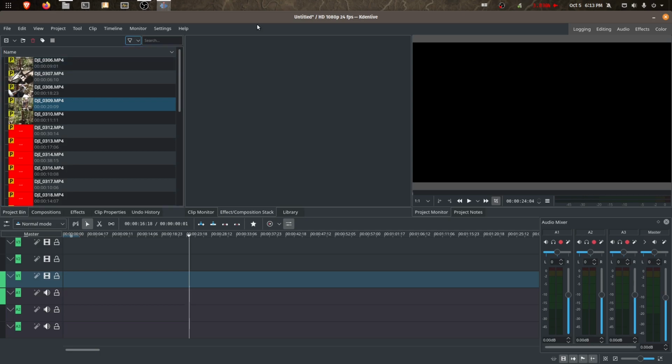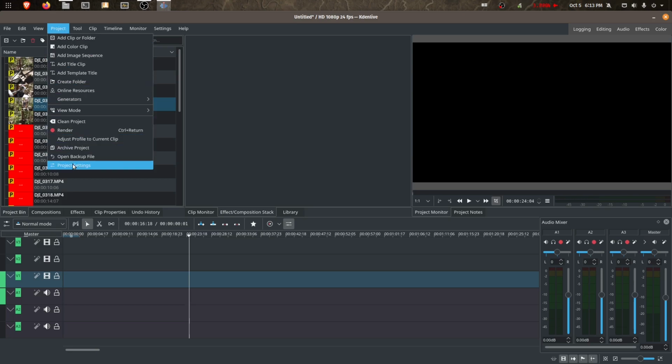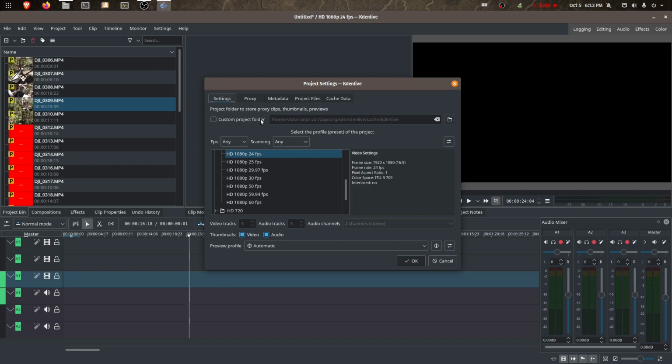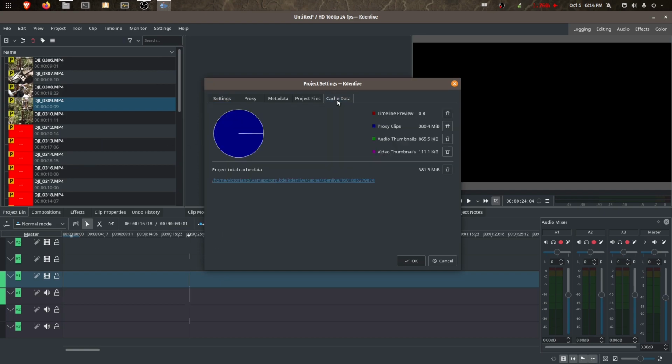Ever since Kdenlive 20.08, they've added a new feature where you can manage the cache data. So you just go to Project Settings, and then you go to Cache Data. Now here we can see that we've got about 380 MB of proxy clips, so they can add up really quickly. Got some audio thumbnails, some video thumbnails, and we've got the total here for your cache data. It also tells you where it's stored, and it's pretty easy.